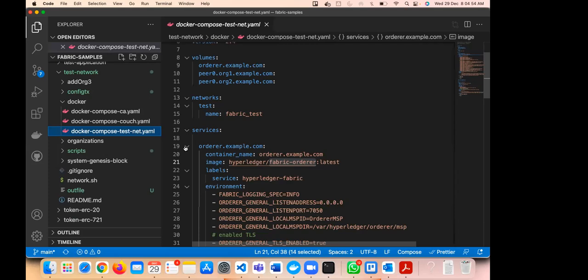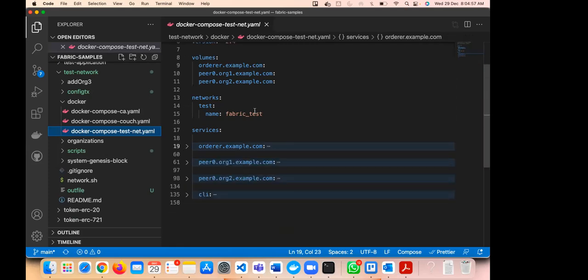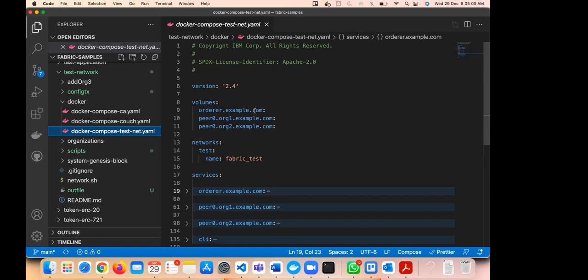Okay, so just look at this file and you will find some similarity to the Docker application we had, right? Mongo and Express Mongo and the Node.js. So some similarity you will find here also. Basically this is also a Docker Compose template. In this template we have four things: version, volume, network, and services. Version is your document version, according to your Docker Compose version.